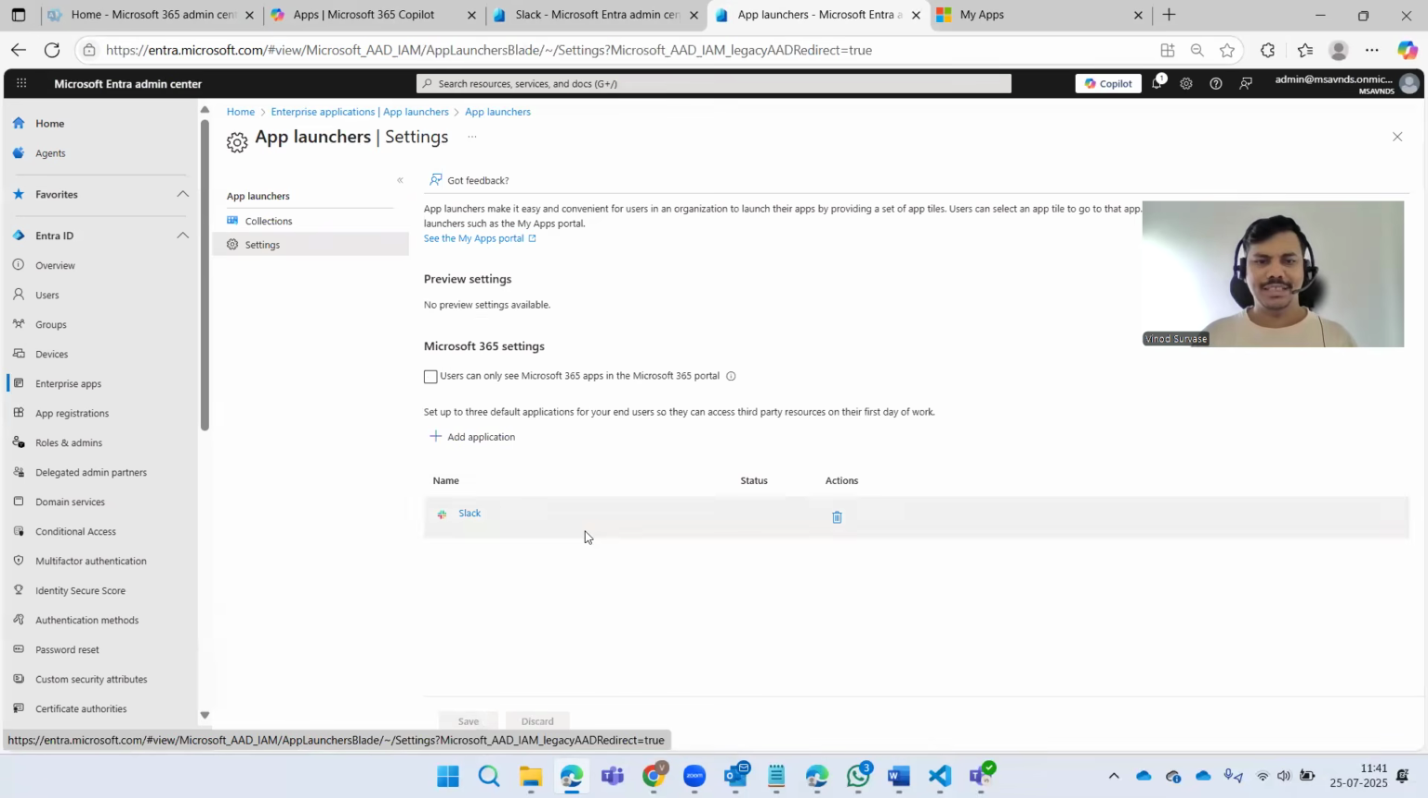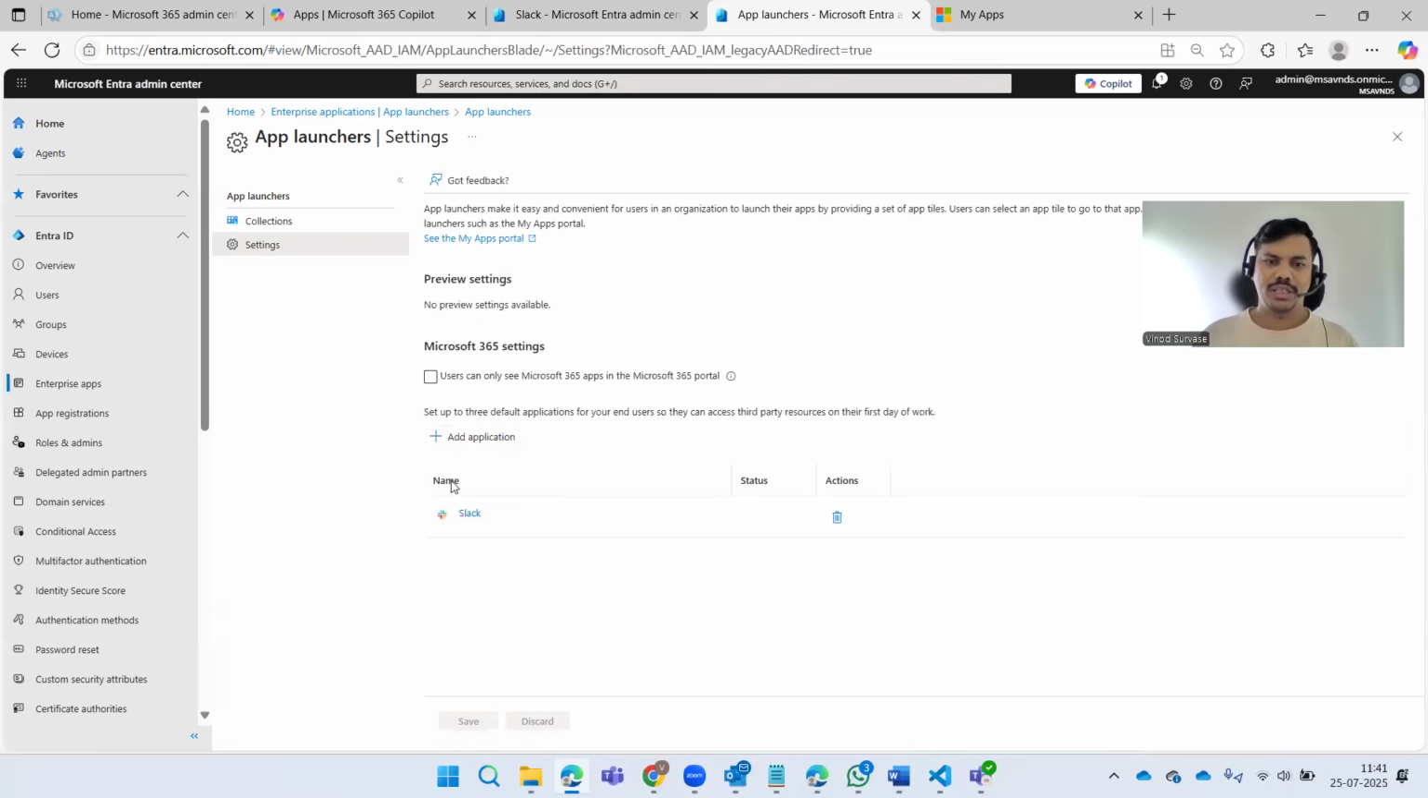So under settings, you can see we can also add applications directly over here as well. Here is the setting which talks about M365 settings, right? And here's the option or checkbox which says users can only see M365 apps in the 365 portal, right? And the second option is to set up three default applications for your end users so that they can access third-party resources on their first day of work.